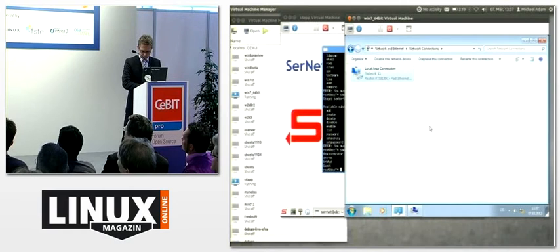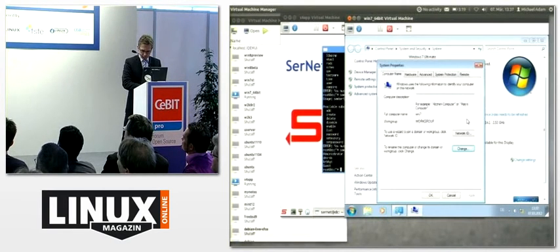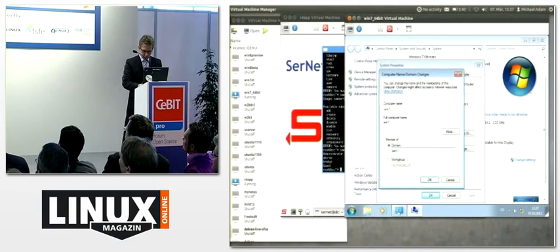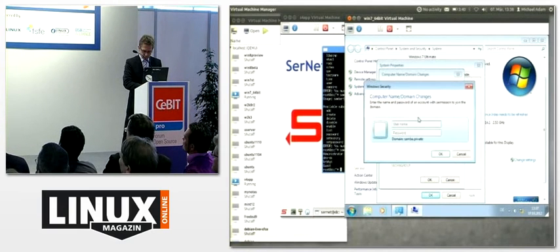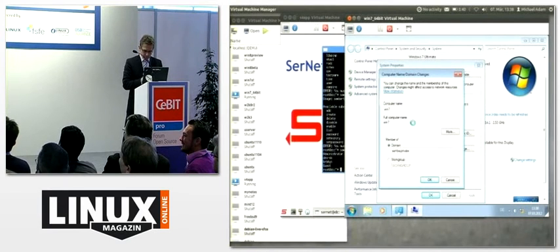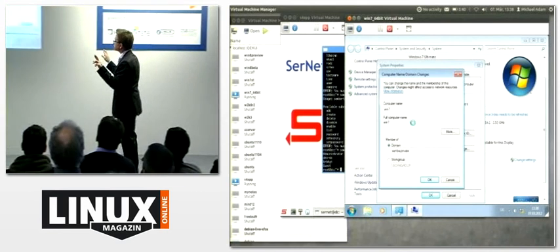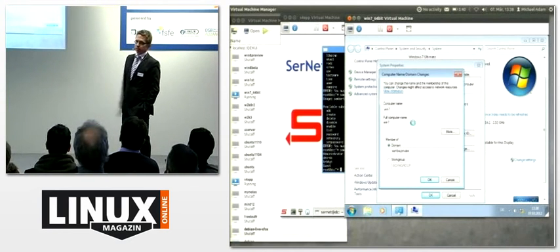Then enter into this dialog. Change domain, samba.private. Okay, it asked me for a user, administrator, complicated password. And now wait a little bit. Cross your fingers. As always, it's the same with Windows, of course.